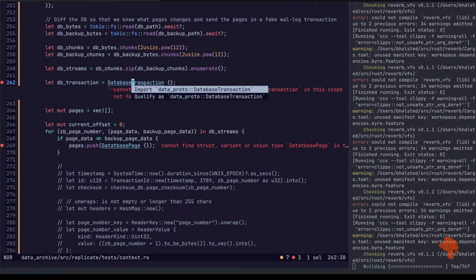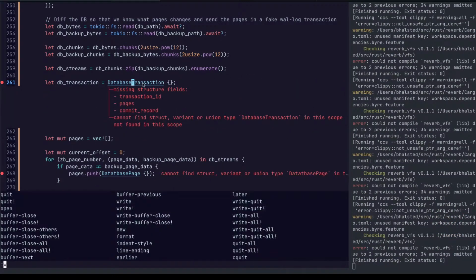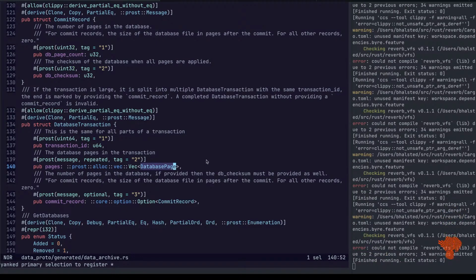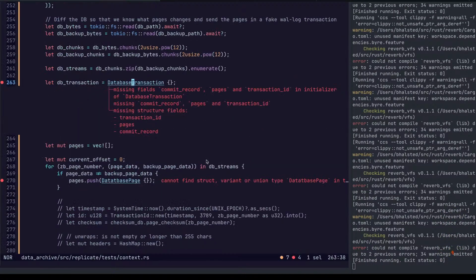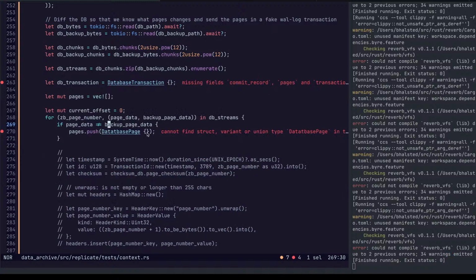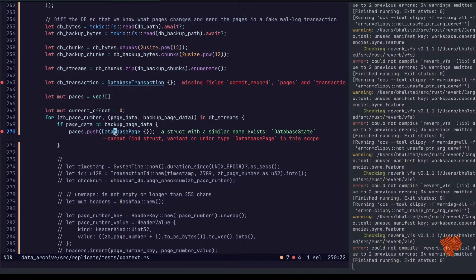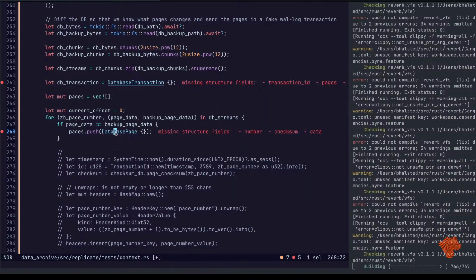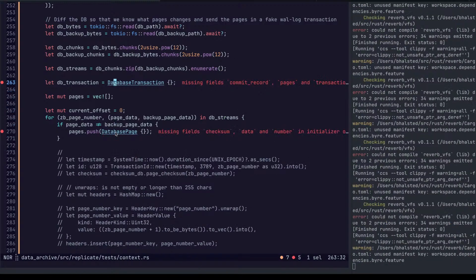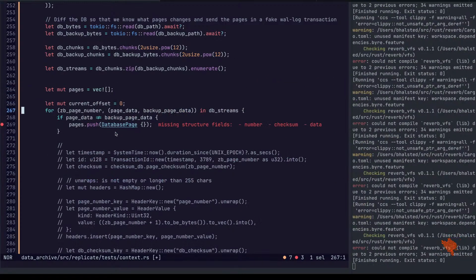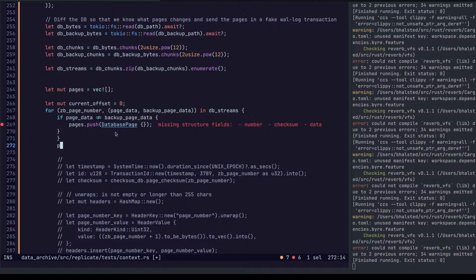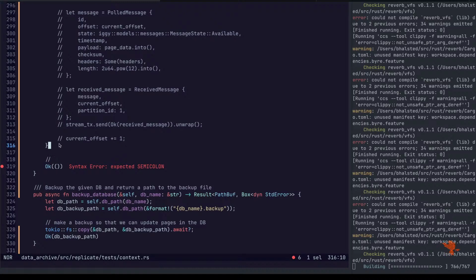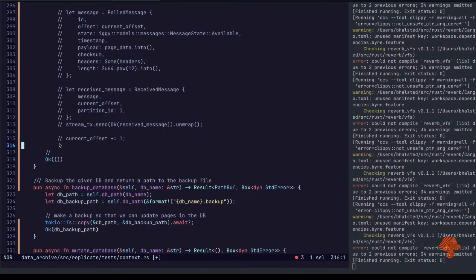A database transaction takes a collection of database page. Database page. Go figure. It's not your fault, Rust. It's all me. It's okay. We'll start constructing the database page. Comment that out or get rid of it. Okay.